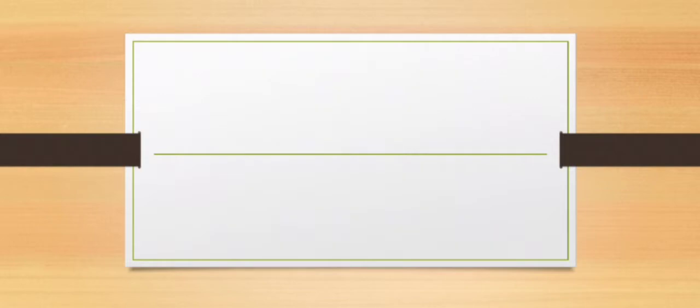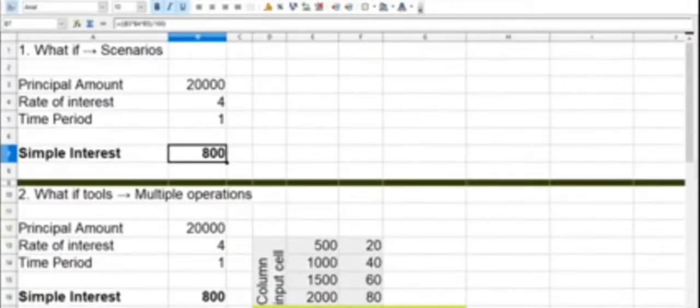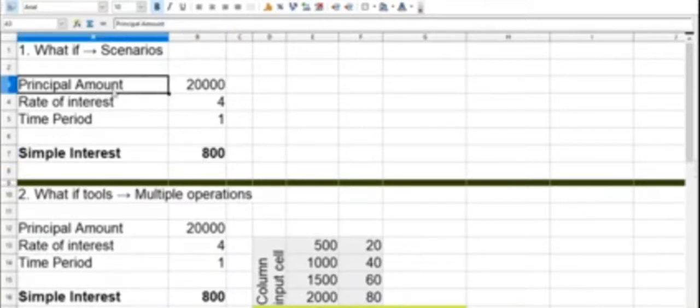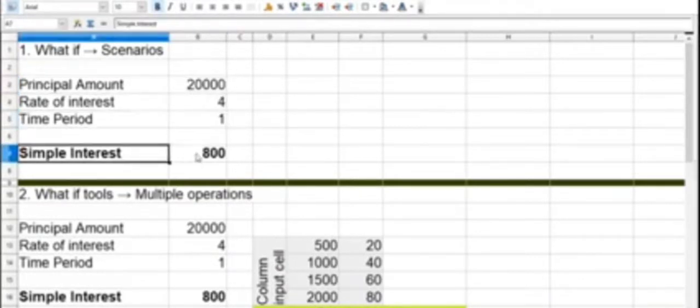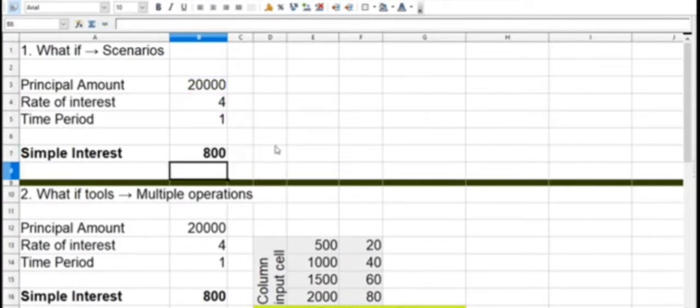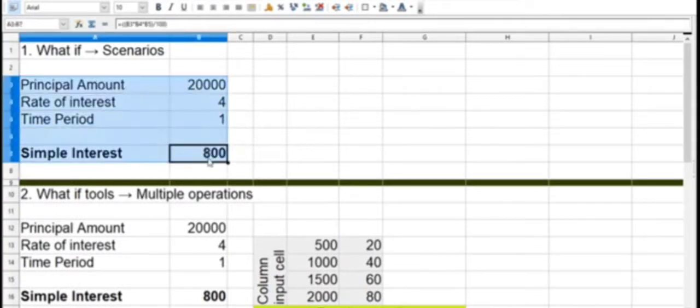You see in this picture there is a table for the what-if scenario. We make the table here and type some data here: principal amount, rate of interest, and time period. For simple interest, the principal we take here is 20,000, interest 4, and the time period. We write the simple interest formula here. After that we are going to create a scenario.